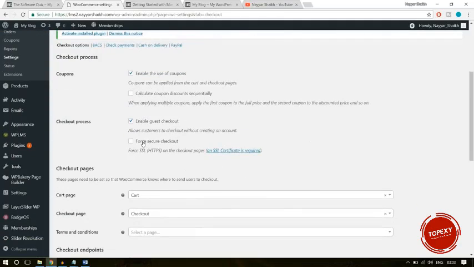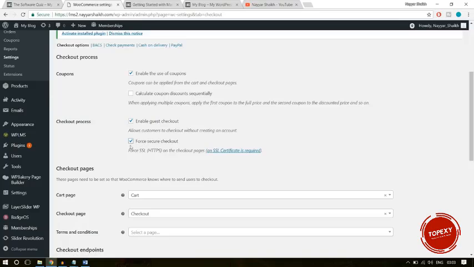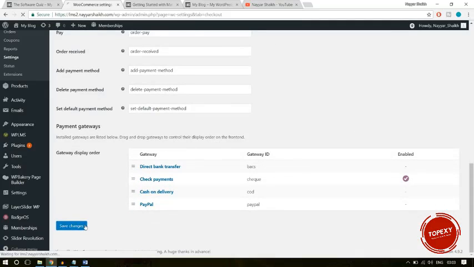Now also tick mark this thing, force secure checkout. But if you don't have this secure socket, don't make this thing on. Because to make this thing on, you must have this SSL certificate, which is this. So we have it, but if you are not using TMD, if you are using some other hosting company, don't make this thing on. Fine. So make sure the cart is selected, checkout page, checkout is selected, and click on save changes.